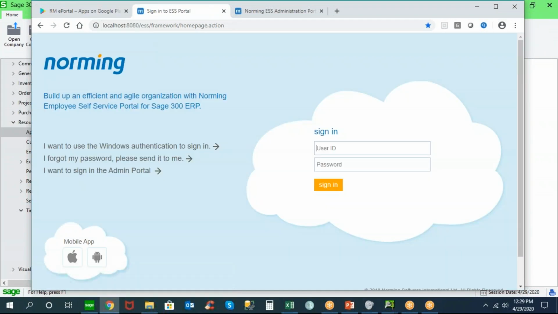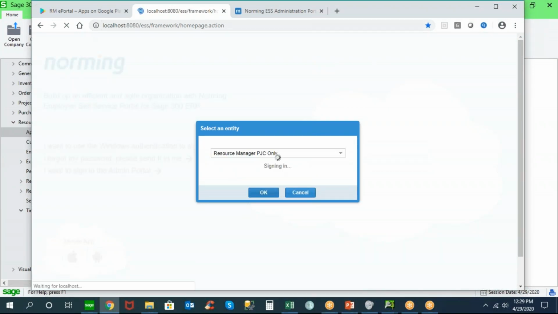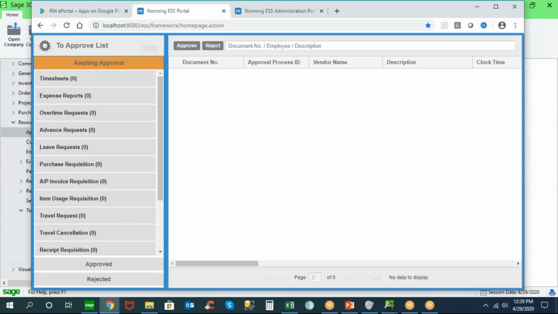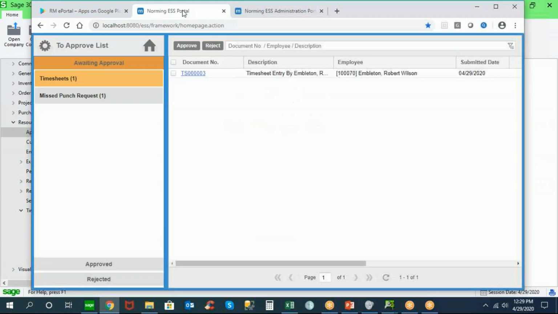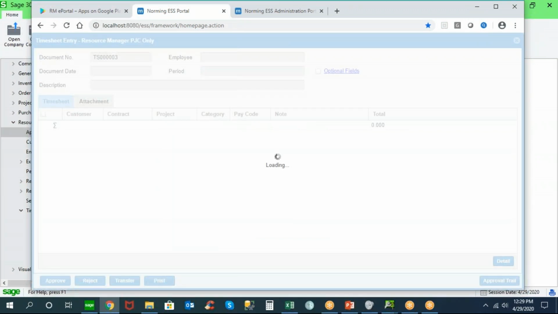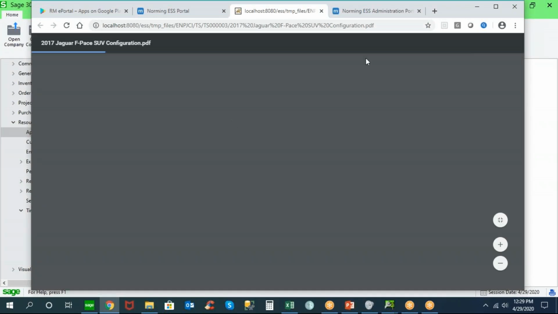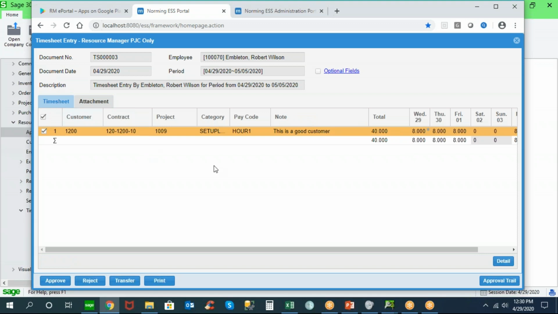But I've submitted the timesheet, and now I will log in as Marilyn to the appropriate Sage 300 company, and I will approve the timesheet based on my to approve list. Now I could have approved this on the smartphone as well, so either way is perfectly valid. There's the timesheet entry that's been submitted, and I see the attachment, and I can open up that attachment and view the contract details, which is what we're building, I guess. And then the timesheet entries, the comments are here, this is a great job, and the note.